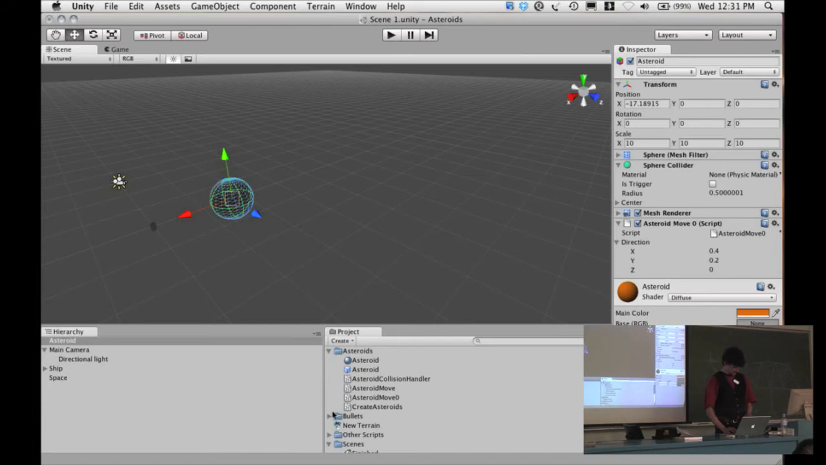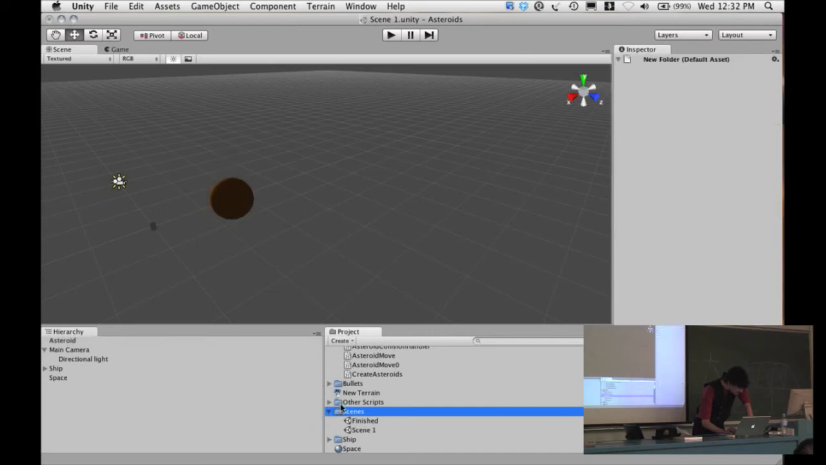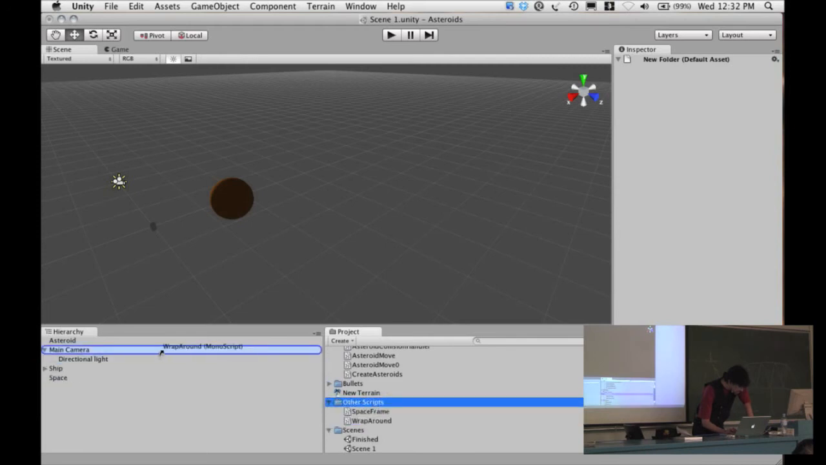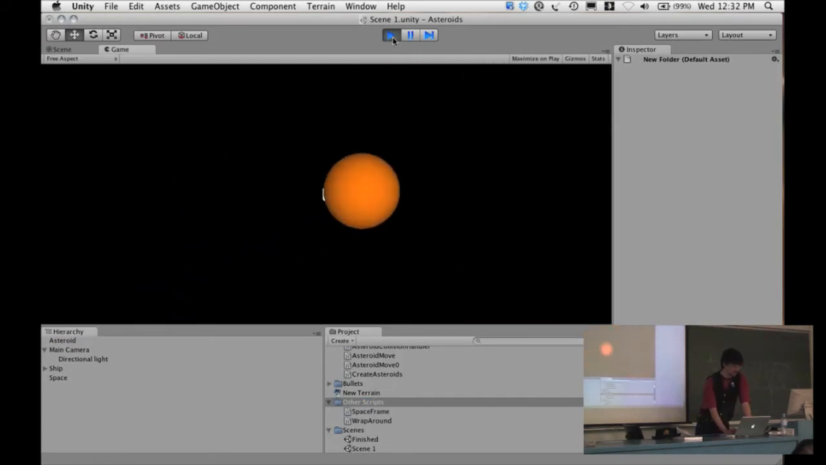So we can reuse that script now. The script that we put on the ship, we can reuse it to put on the asteroid. So let me find that. It was in here. No, not in there, in there. In there, open up. There's the wraparound script. Let's put the wraparound script on the asteroid as well. And now hopefully, yeah, our asteroid wraps around.